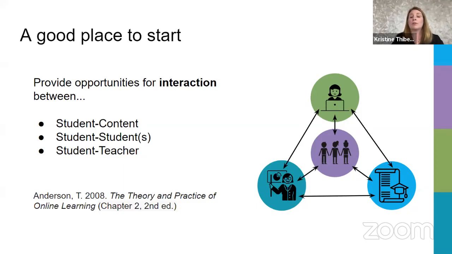And Terry is a prominent scholar in the field. He was the Canadian Research Chair in Distance Learning back in the day. And this is his baby. We talked a lot about this as senior seminar students. The three key elements of this model hinge on the interaction and engagement of learner with content, learner with learner, and learner with the educator, the teacher.